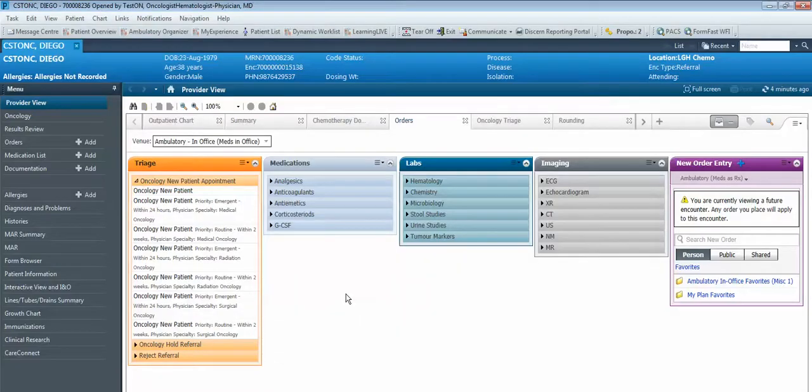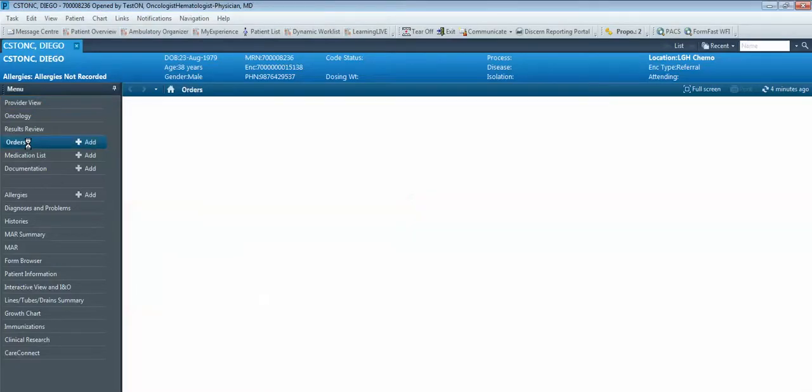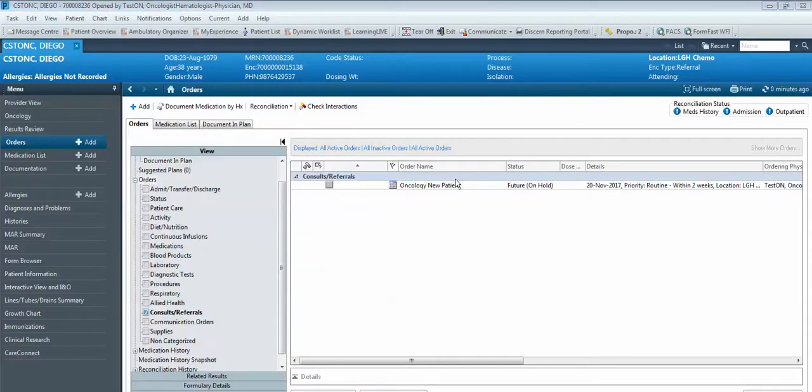And it takes us back to the provider view. I can look at my order, and we can see that the oncology new patient appointment is now in a future on hold status. So when the triaging physician places the order, it will send a scheduling request to the scheduler at the clinic to book an appointment with the oncologist, which is indicated here. Signing it sent it to the scheduling queue, and it tells us that it's ready to be booked.